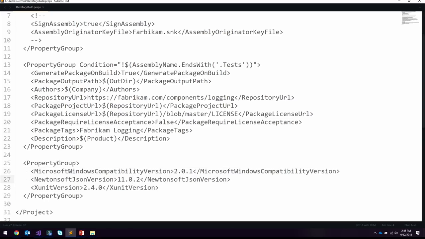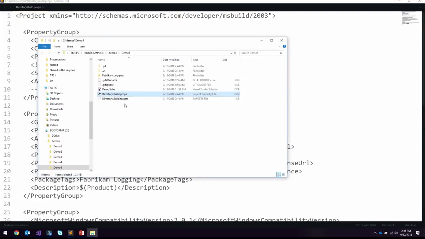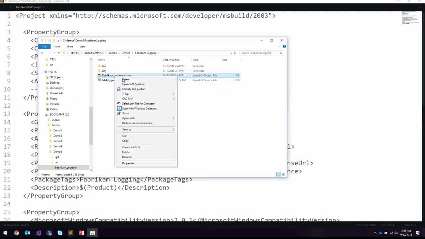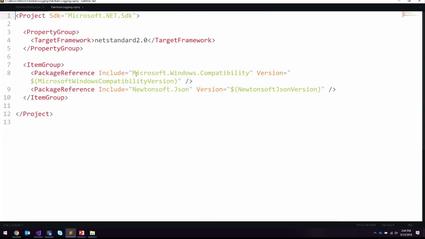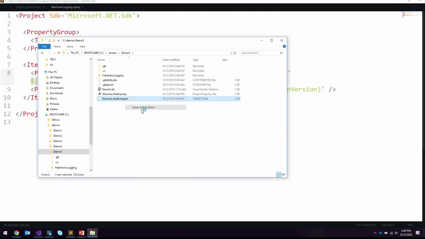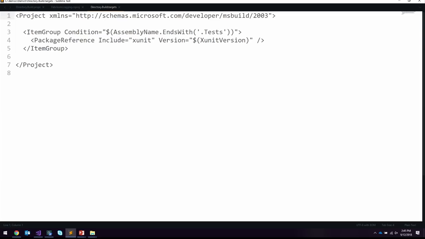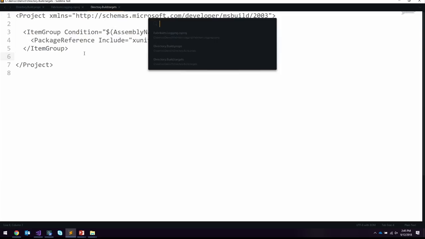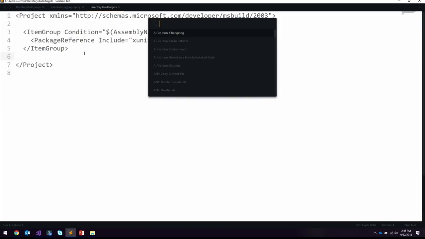So you can just say, here's my version number for Microsoft Windows compatibility, here's my JSON version, here's my XUnit version. And then in the individual project, instead of using the version number here, you just say, use this version number here. What's even cooler is there is this targets file where you would place packages, for example. So let me actually switch to XML. It might be easier to read.